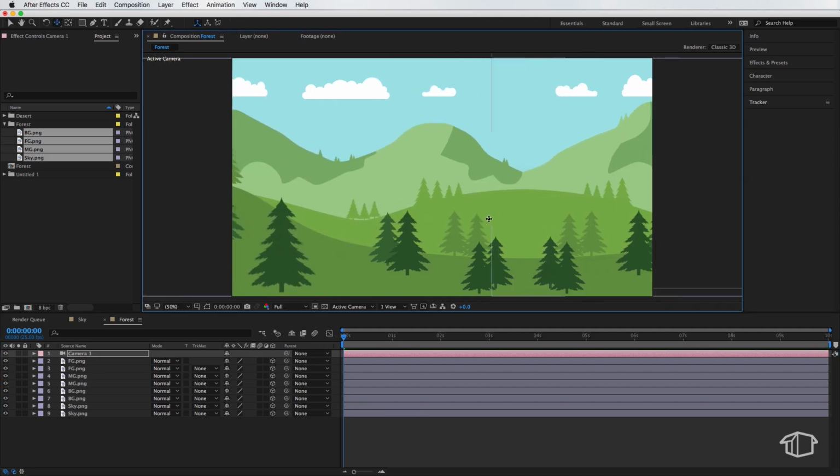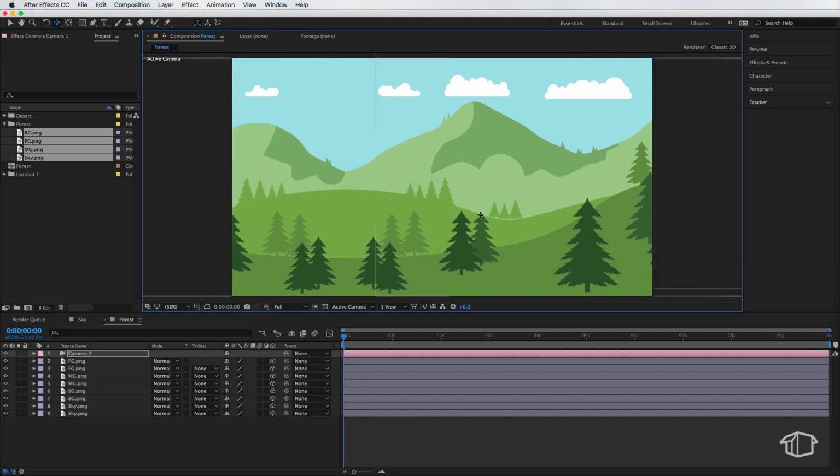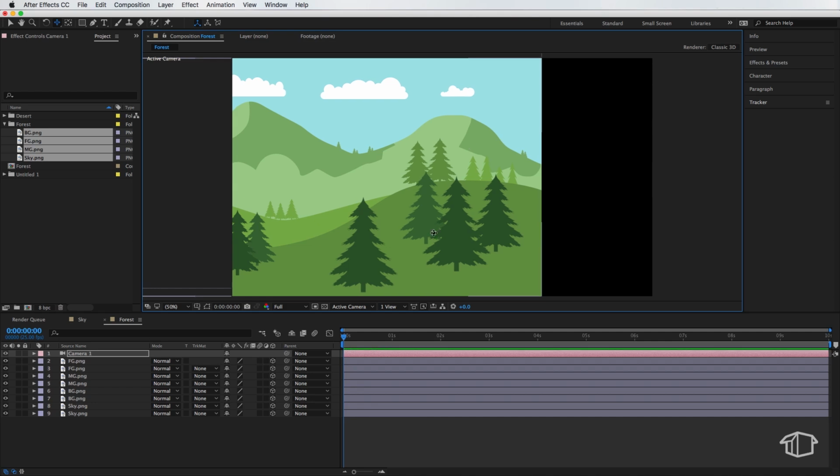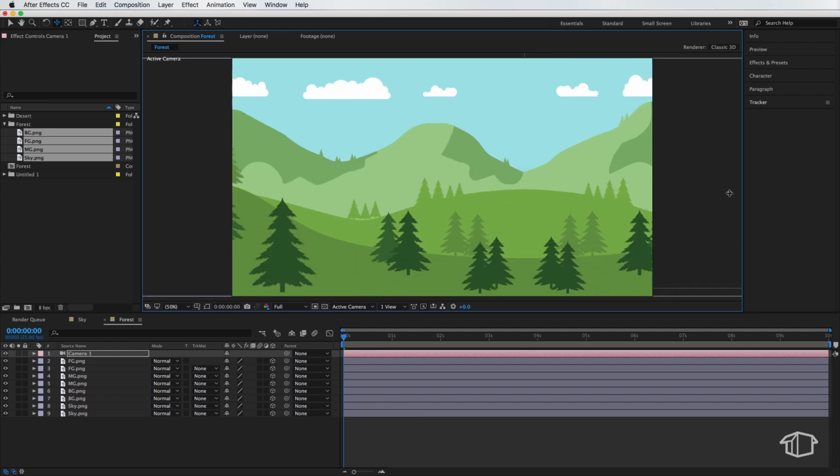All right, now if we went back to our camera and we just move this, you can see already we've extended that landscape and it looks pretty good. Now, if you want to continue this on, you simply just keep duplicating those layers and moving them over, and you can keep repositioning them like we've done to keep extending that background.